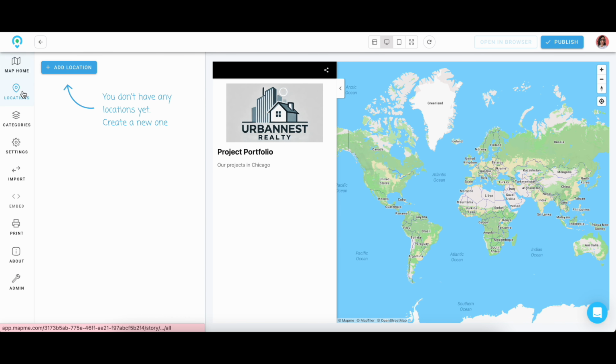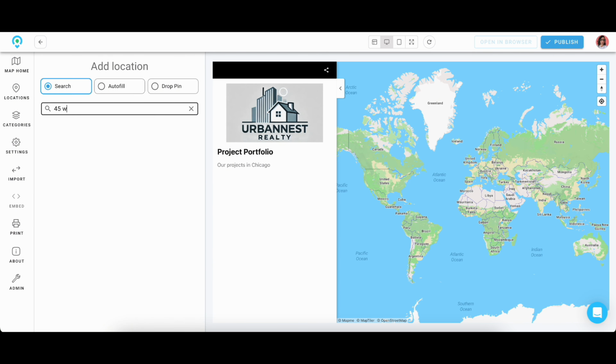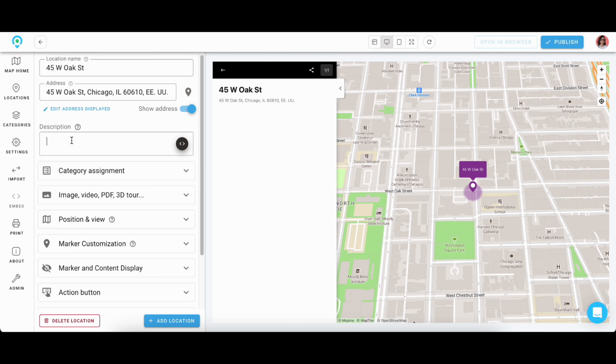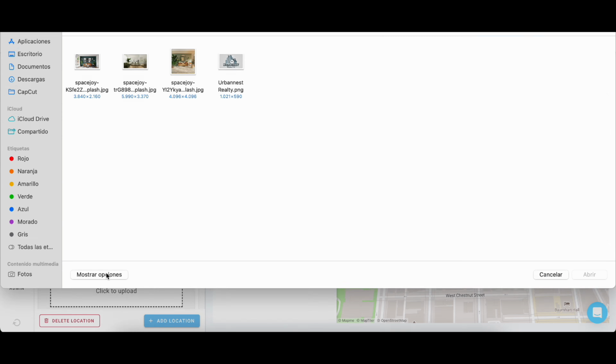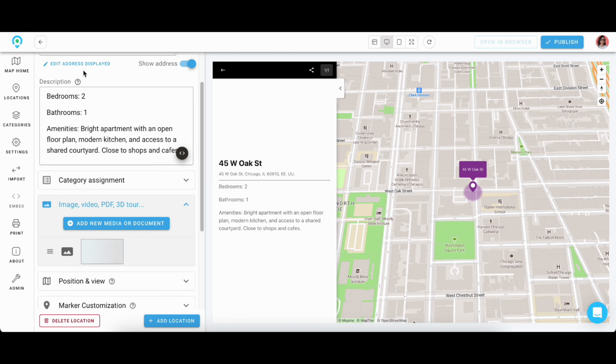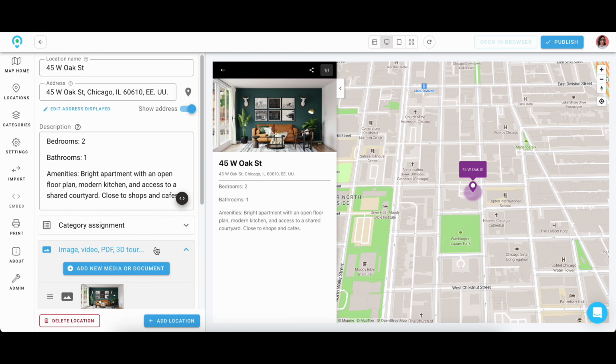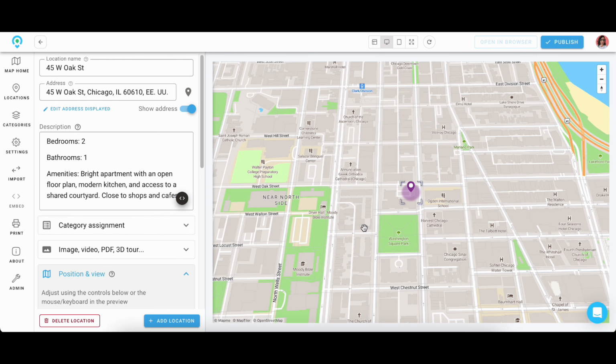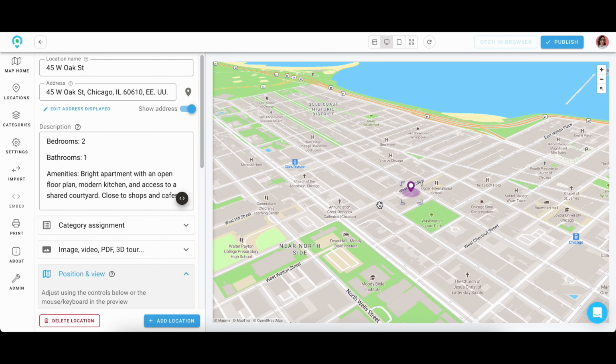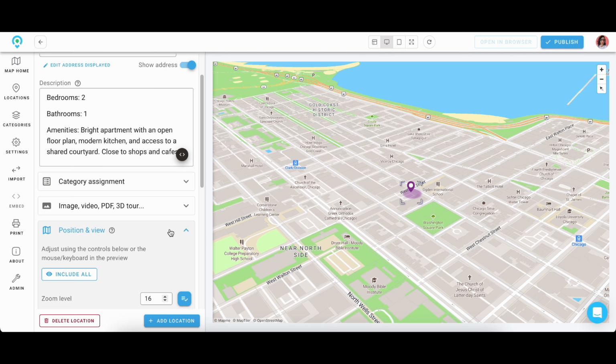Now let's add some locations to the map. You can include a description, images, videos, and even 360 media. The map view can be adjusted for each location. Let's add a few more locations.